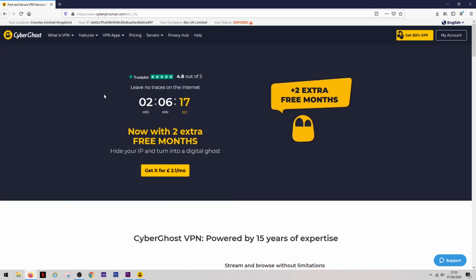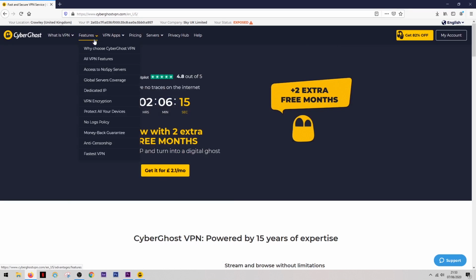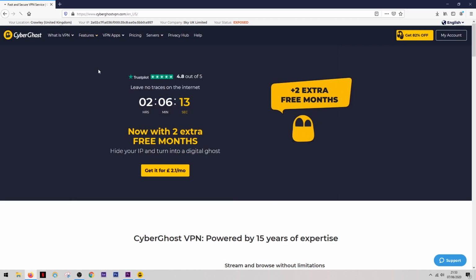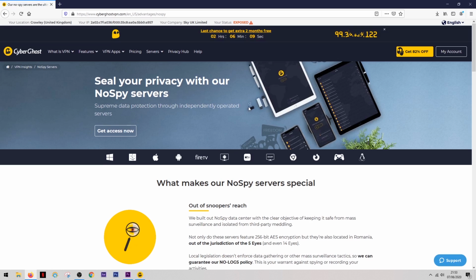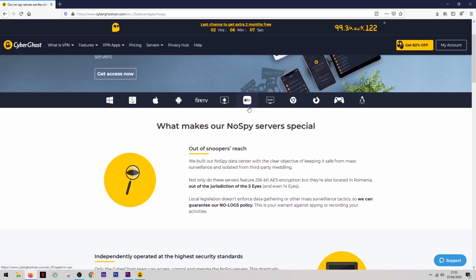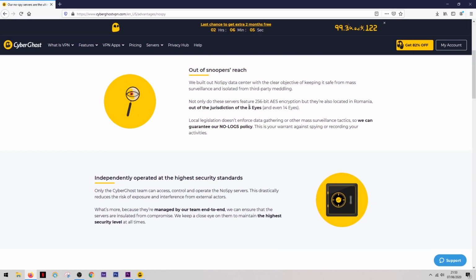Now if security is one of your main reasons for wanting to use a VPN, then CyberGhost is definitely worth looking at. The main reason for this is their no spy servers. You'll find that most of their competitors do not offer these types of servers. What they are, rather than renting their servers from a third party like a lot of these VPN providers do, they actually own and operate their own servers, meaning that outside of CyberGhost's employees, nobody else will ever have access to these servers.